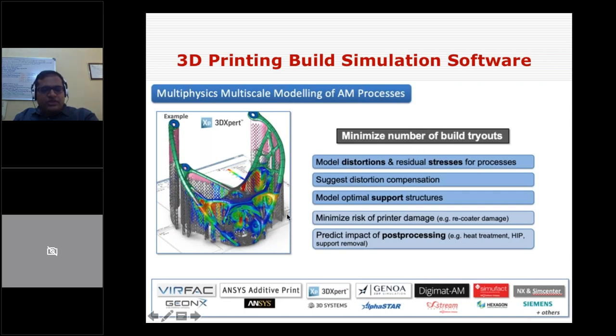So you have simulation software, maybe VRFAC or maybe ANSYS. You have Additive Print, you have 3D Expert from 3D Systems, and you have AlphaSTAR, Genoa, and Digimat, and you have Hexagon Simufact, and of course Siemens NX Simcenter. These are some of the simulation software where you can simulate the distortion during the build, and of course there will be residual stresses, especially for metal printing. So we need to compensate for them. Otherwise, you may come out with a bad-quality part. These software may suggest some kind of compensation of the distortion or how to minimize the residual stresses.